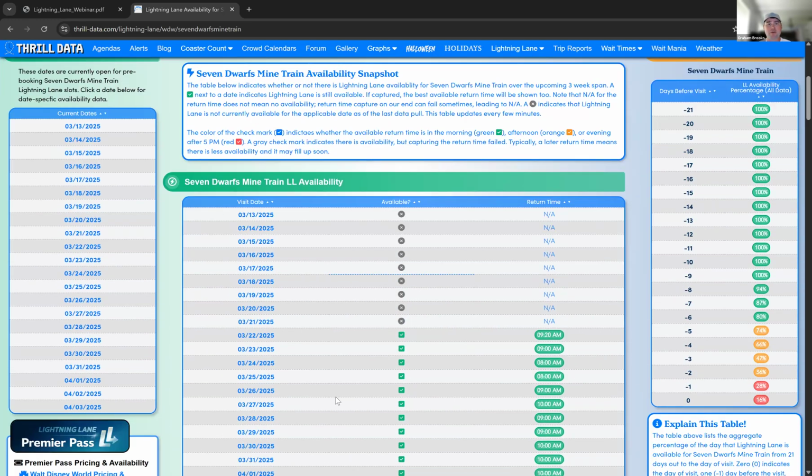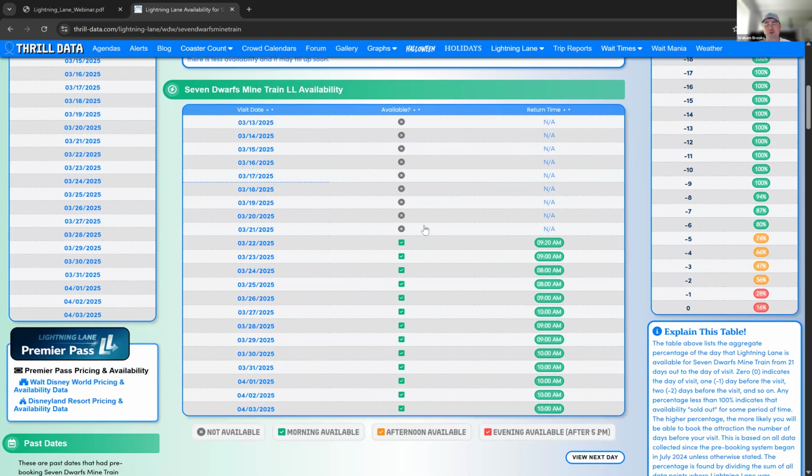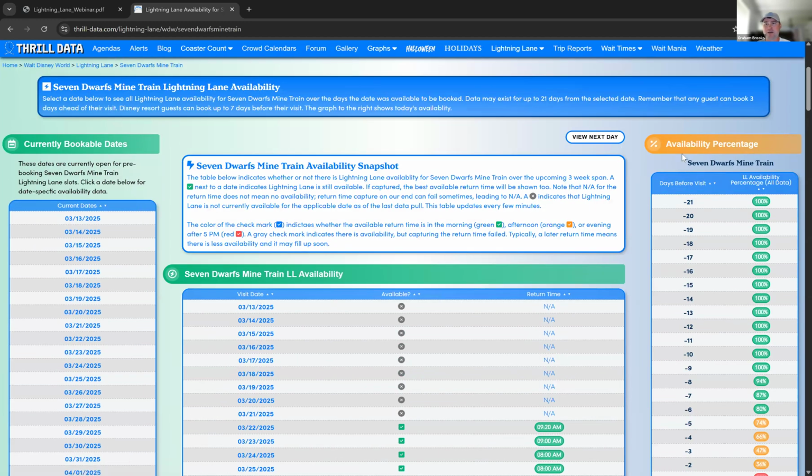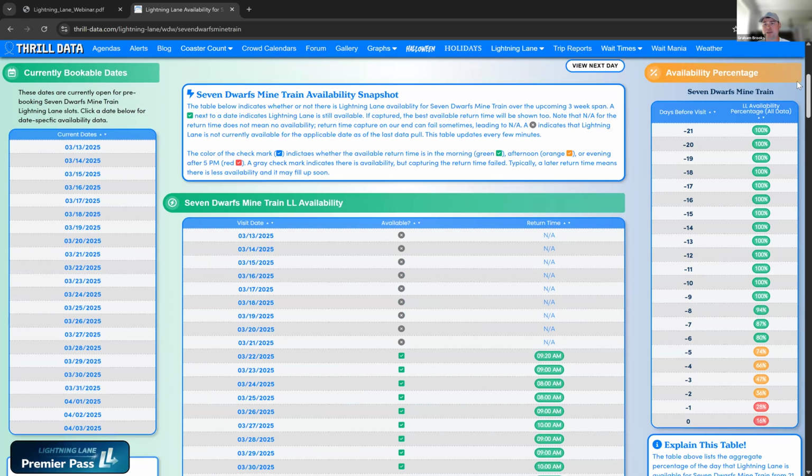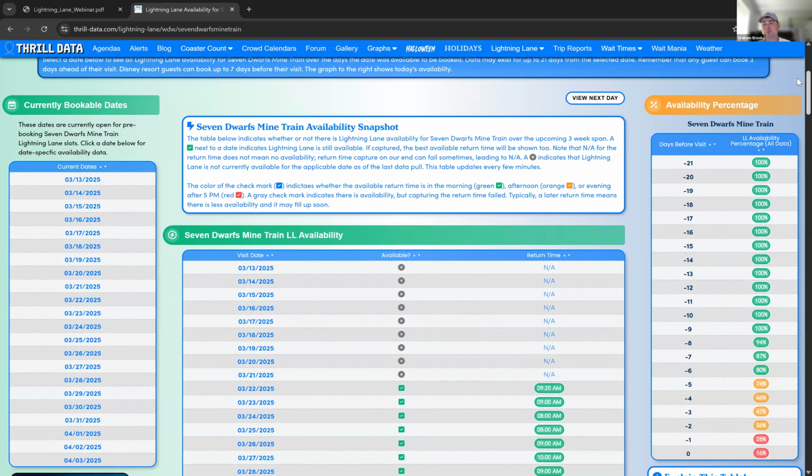In the center, you have a miniature version of the tables on the previous page, but broken down for the specific attraction of interest. And on the right-hand side, there are some statistics on how often there is Lightning Lane availability at a certain number of days before the visit. So 21 days would be the first out you could possibly book from a visit date.